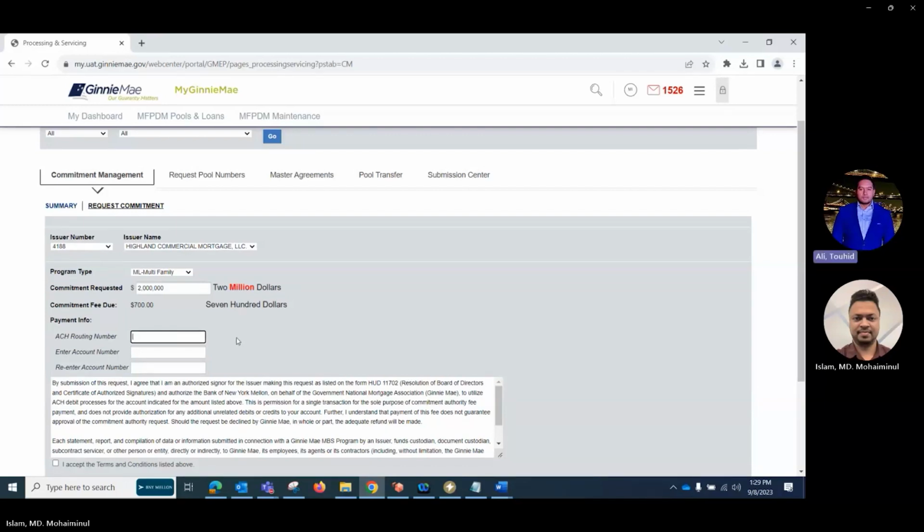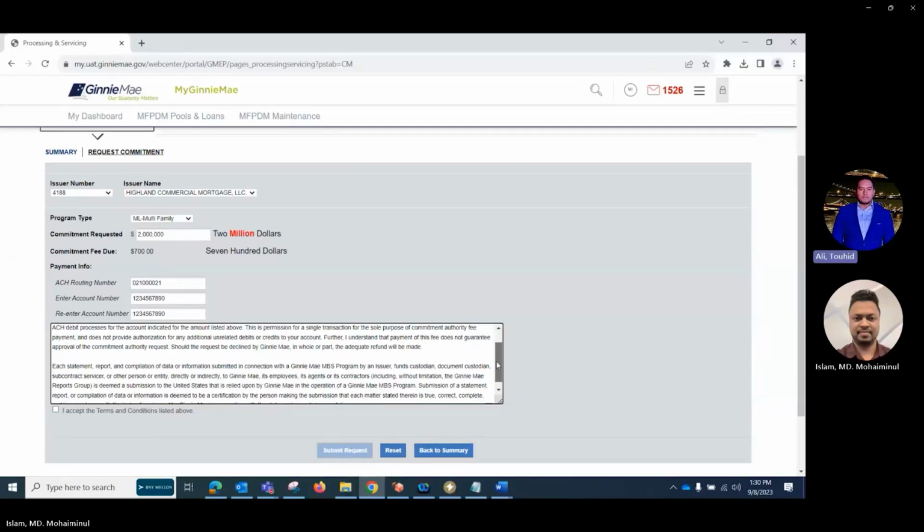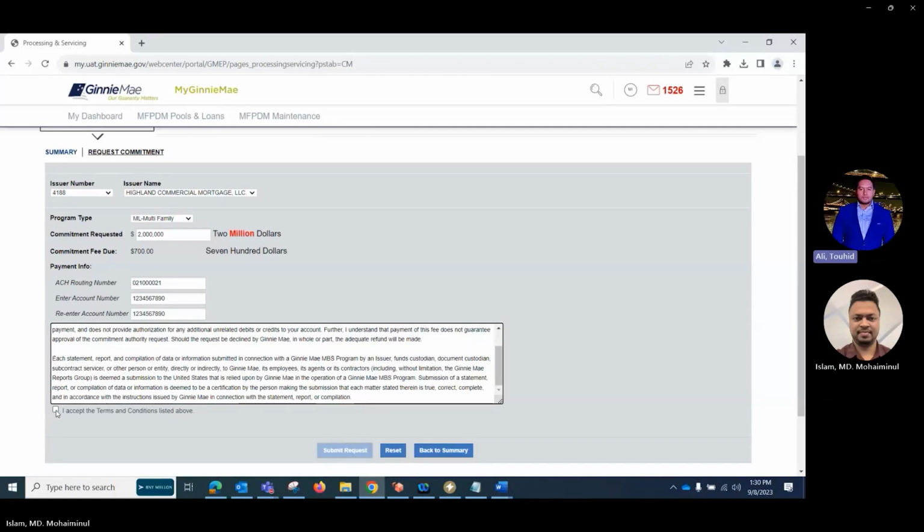You will then enter your payment information by entering the ACH routing number. Then you'll enter your account number and re-enter the account number. Once you do that, you will go ahead and review the terms and conditions. And once you agree, you will check off the box and accept. And next, you will submit your request by clicking on the Submit Request button.